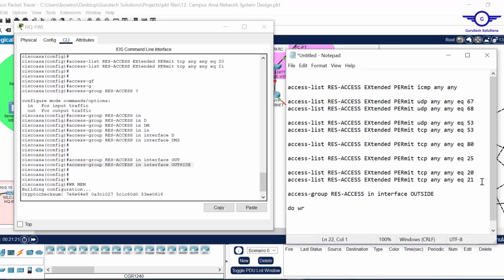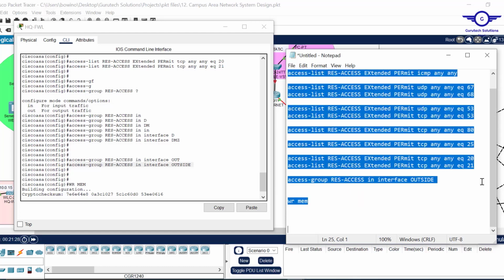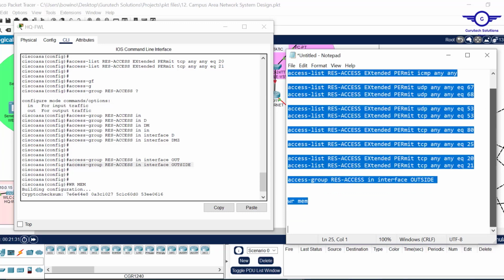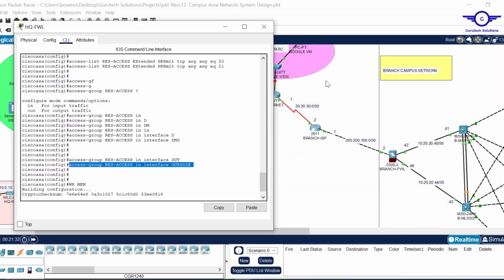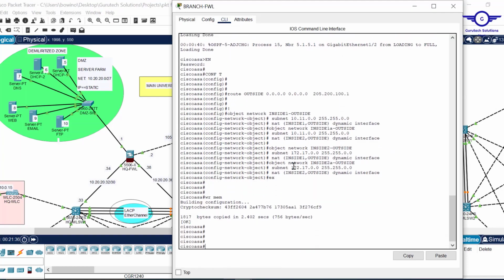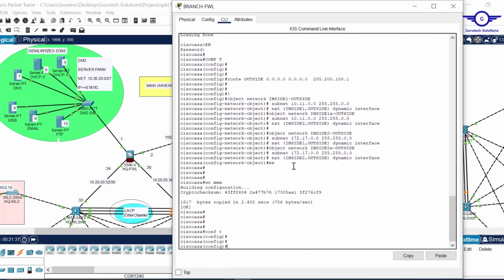You have to be very keen, very simple. Not "do write", but "write memory". On the firewall, we just say write memory, and we copy. I'll confirm that everything is right here, and then go here and paste. Good. So the two firewalls have the inspection policy configured.